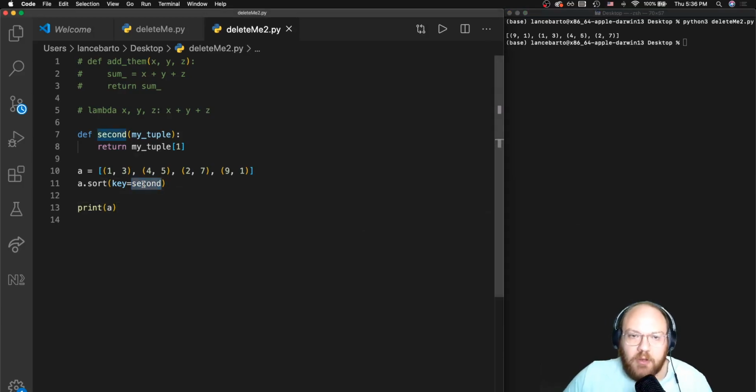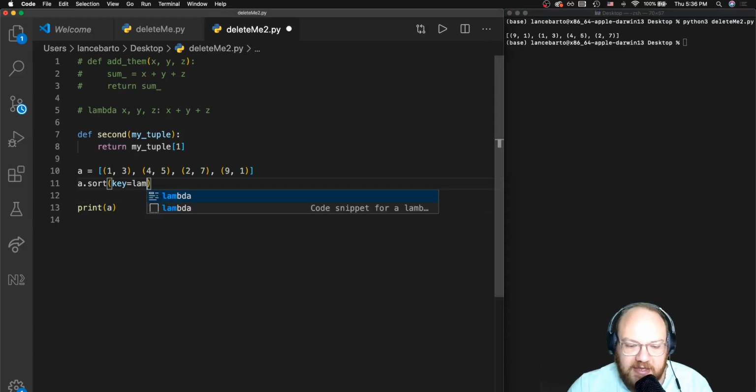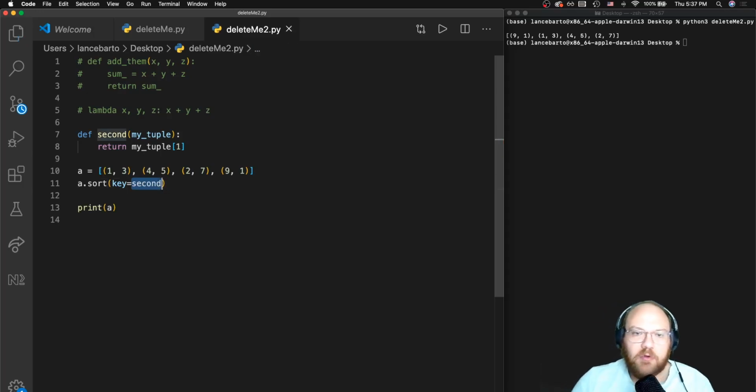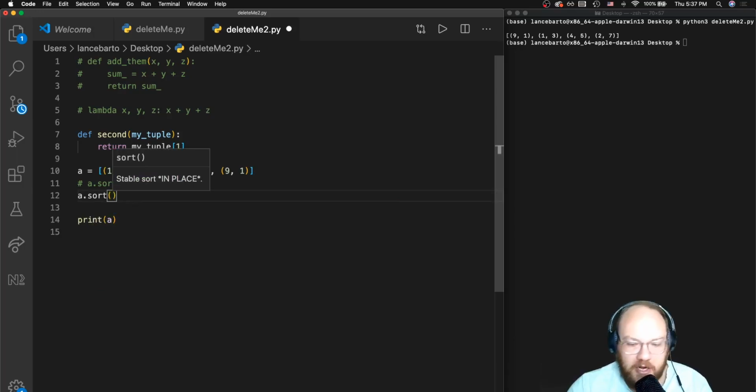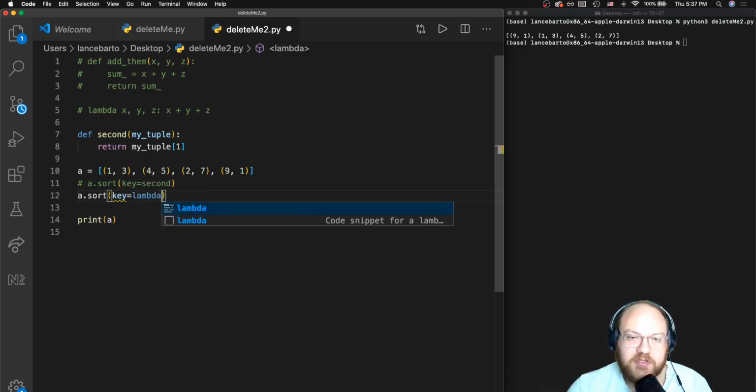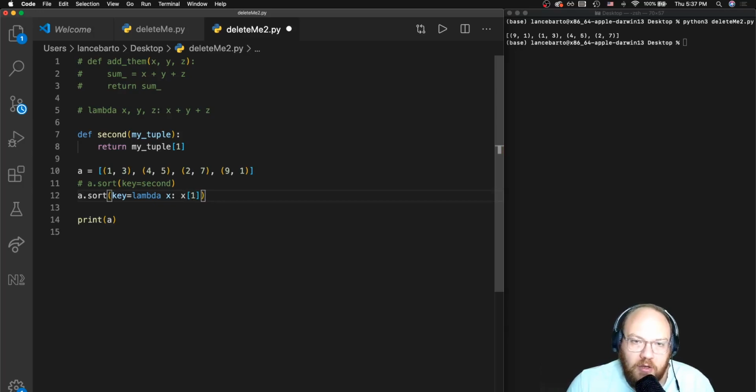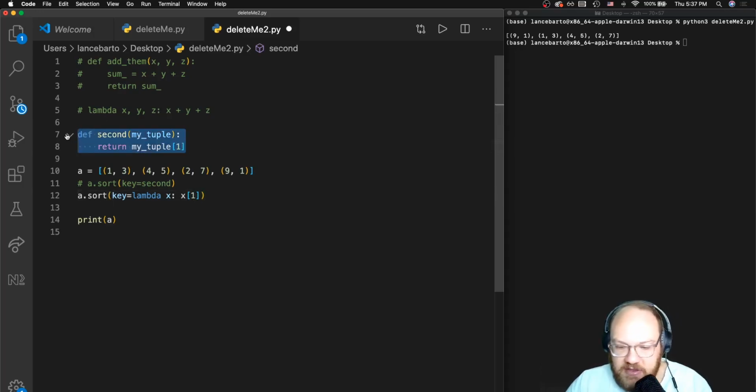So in this case, where I have the name of my first function, second, I actually don't want to just overwrite this. I am going to comment it out instead, and then we will write a new line, and in this new line, I will say that my key is now going to be equal to lambda, and as I mentioned, we are going to have some sort of input parameter, much like the second function had an input parameter and returned the first index from that. I'm going to do the same thing with my lambda function. So here we can see that we're actually doing the same thing, but a little bit more explicitly.